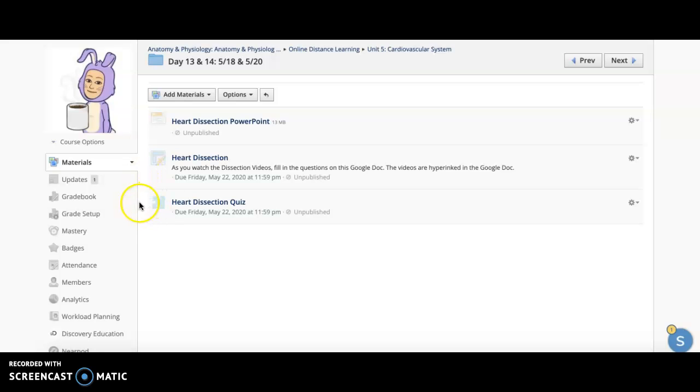And then last but not least, there's a heart dissection quiz. So after you do the Google Doc, then you can go in and do the quiz. Again, you're getting 2 days for this, so if you want to do the heart dissection and answer the questions on one day, because the PowerPoint and then the videos will take you probably a good 30 to 45 minutes to do, and then the quiz after that will take you probably another 15 to 20 minutes. If you want to get it all out in one day, that's perfectly fine, but again, you have pretty much this entire week to do all that.